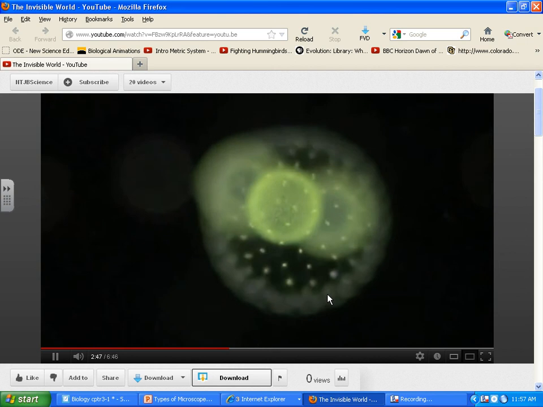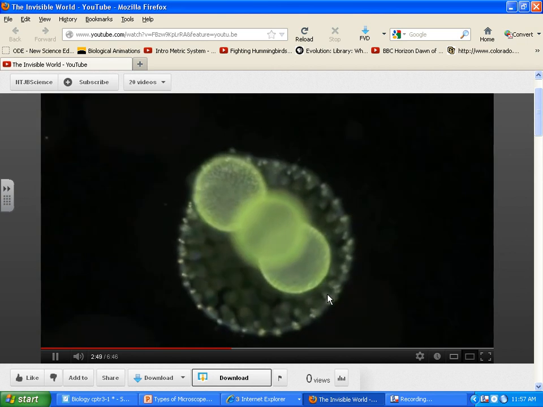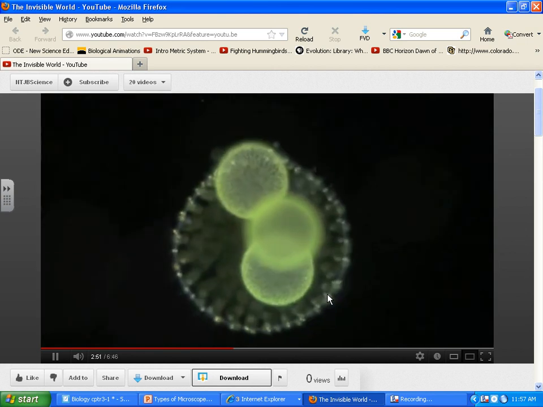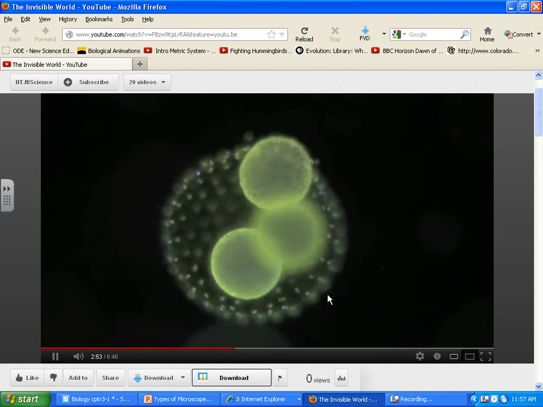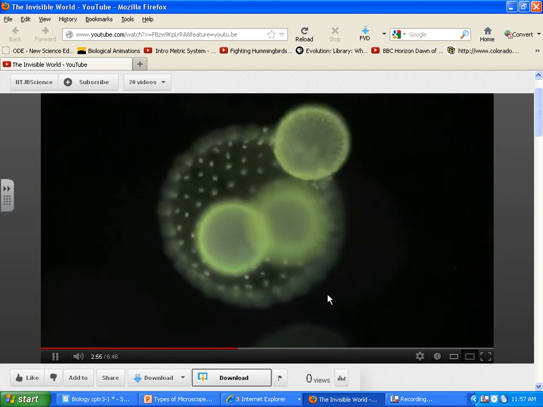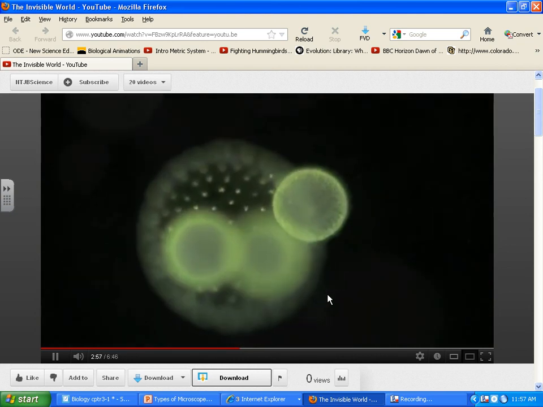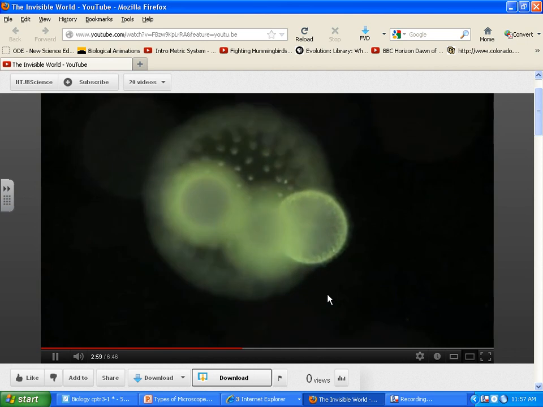Well, okay, let's put it back. Now, because this one's green, what do you think it has the ability to do? It's green.